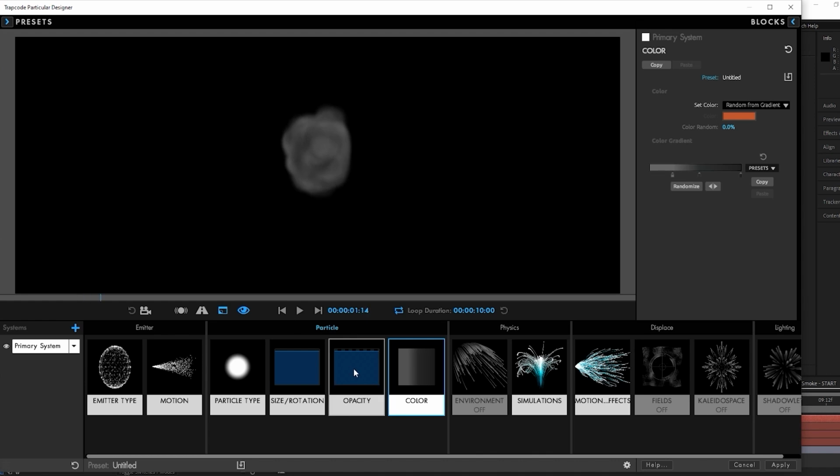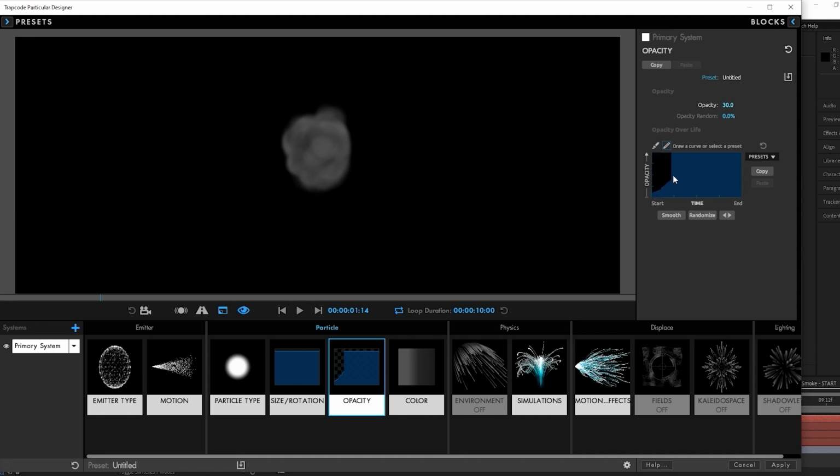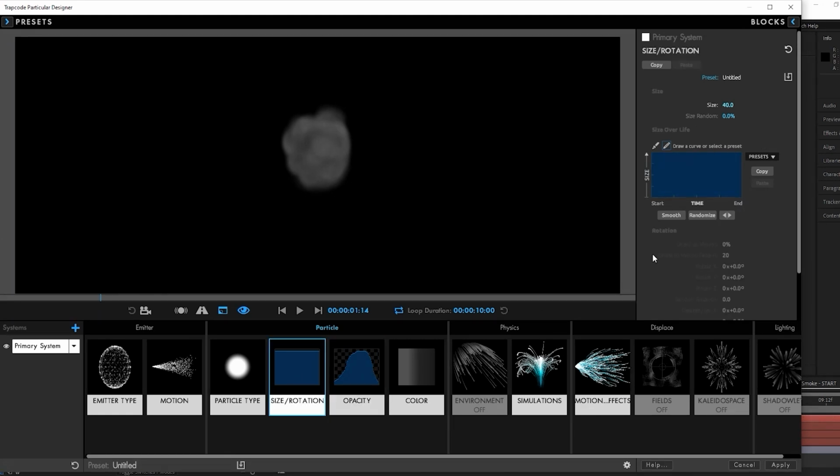So what we want to do is go over here to opacity, and then we could fiddle with this over life. We could just draw a little curve, so it fades in and out there. And then maybe for scale, size, rotation, we draw in a curve here. We start big-ish and then it just gets a little bigger over time there. Yeah, something like that. Now let's simulate it again.